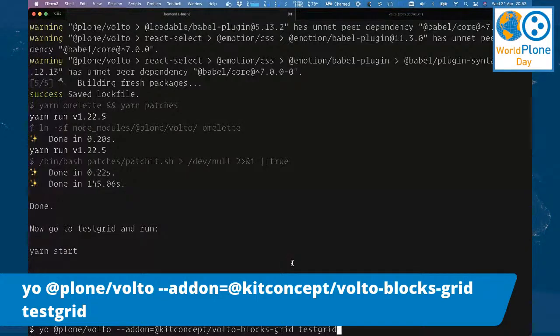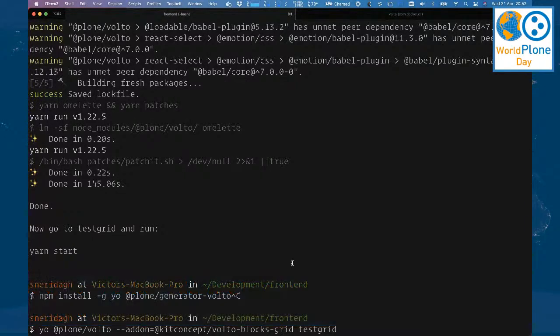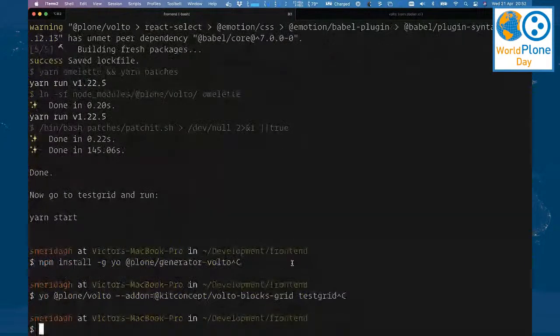Several things. You can use any public Volto add-on here. It will go to the npm registry, it will download it, and it will add it to the build automatically. You don't have to do anything, right? So I won't also execute this command, but we can take a look at what's the outcome.